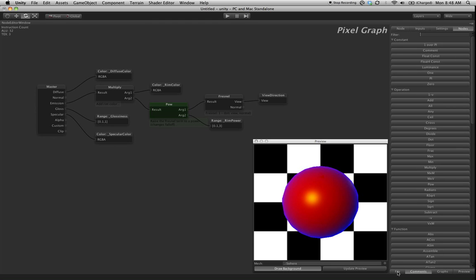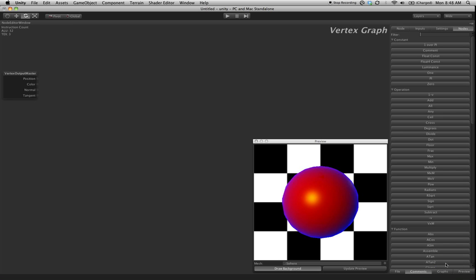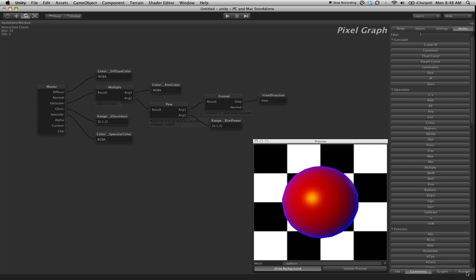Down the bottom we have the other buttons. The file menu exposes the save and the load and all that kind of thing. And then there's the comments toggle, the graphs button, which you can use to move between graphs, and the preview button, which will open the preview if it's not open currently.